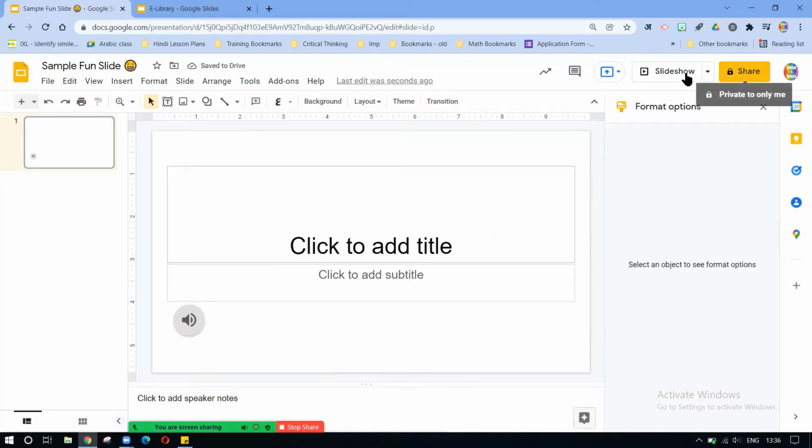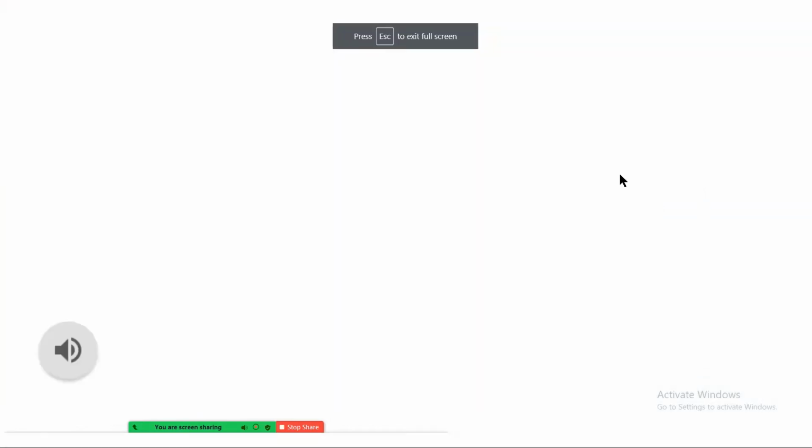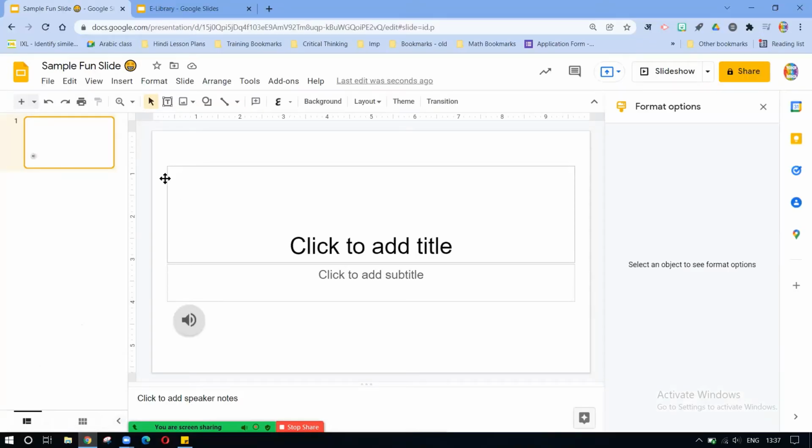Now, when you click on slideshow, and when I click on this play button, this speaker button, it is going to play the sound for me. So this is how you insert an audio.